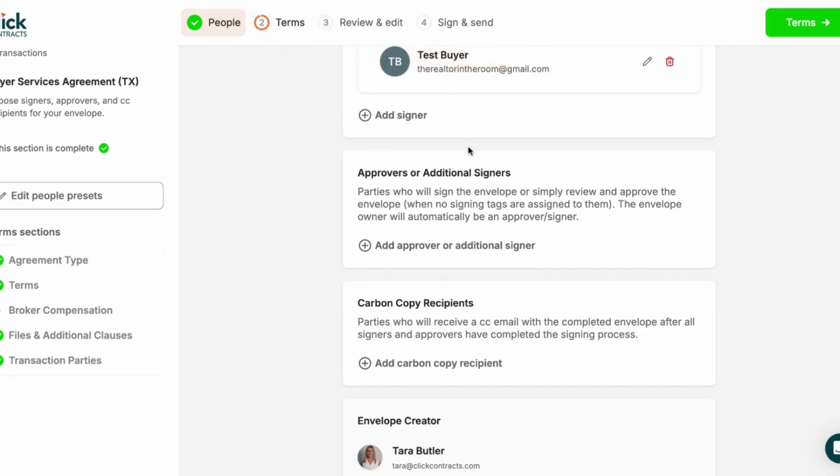And this is why we say Click is error-proof, because you'll notice right here it shows an orange circle for terms, meaning you have not completed it. Once you complete a section, it will turn into a green circle with a check mark. So let's go ahead and go into the terms.